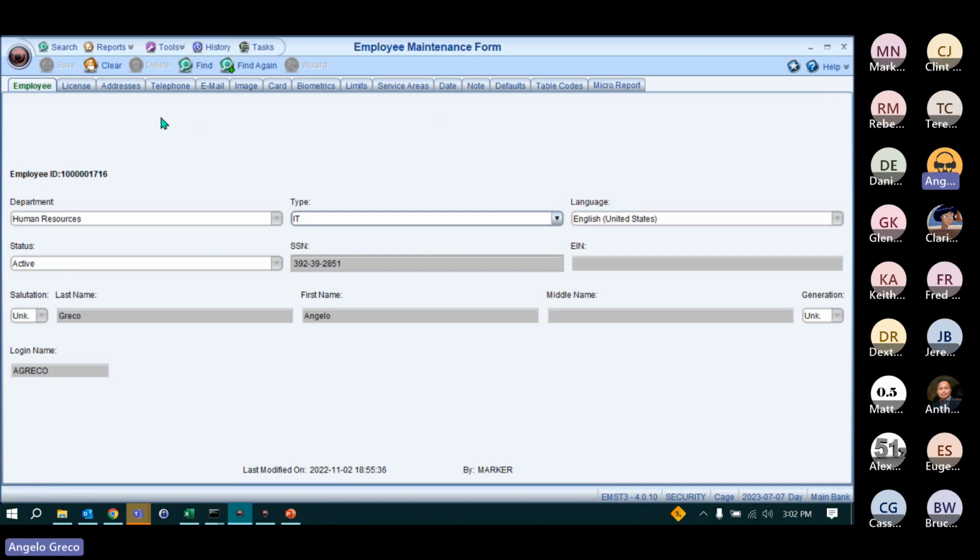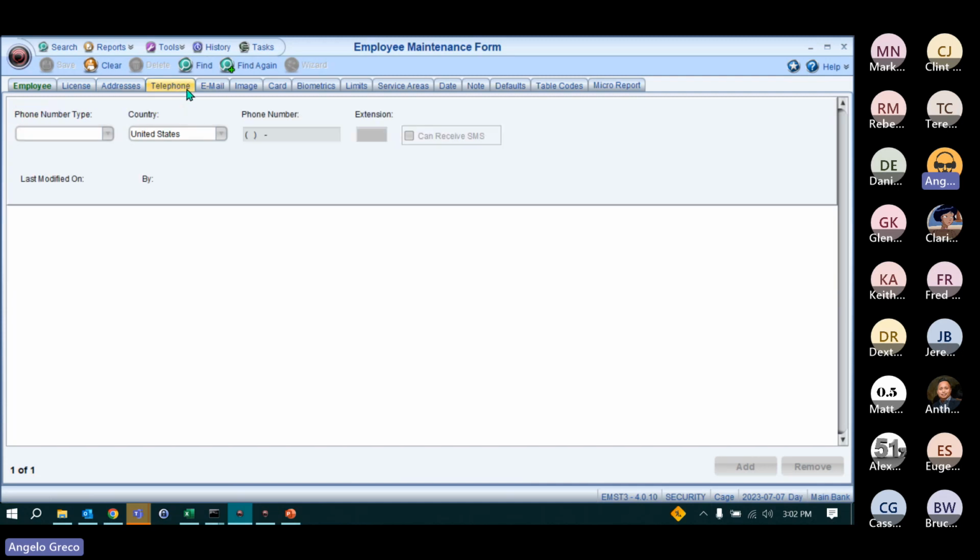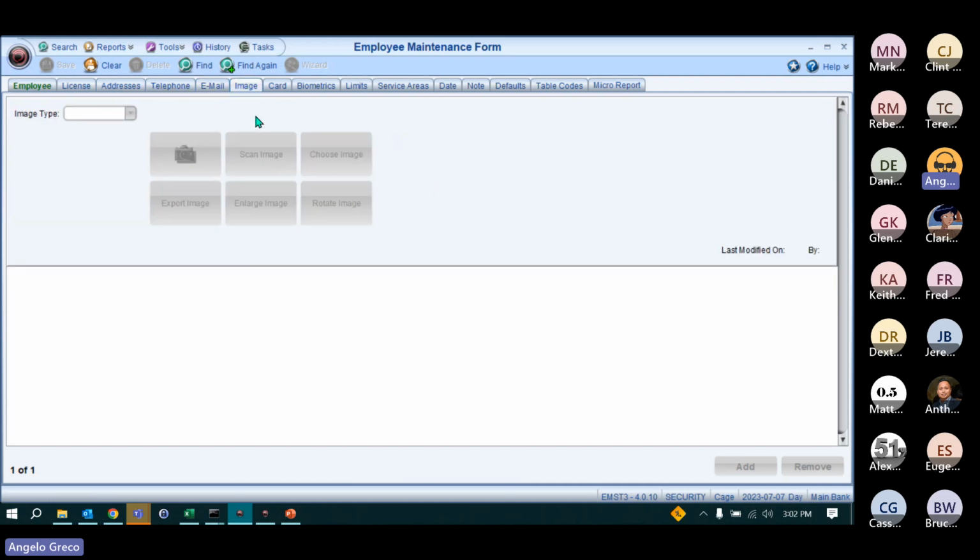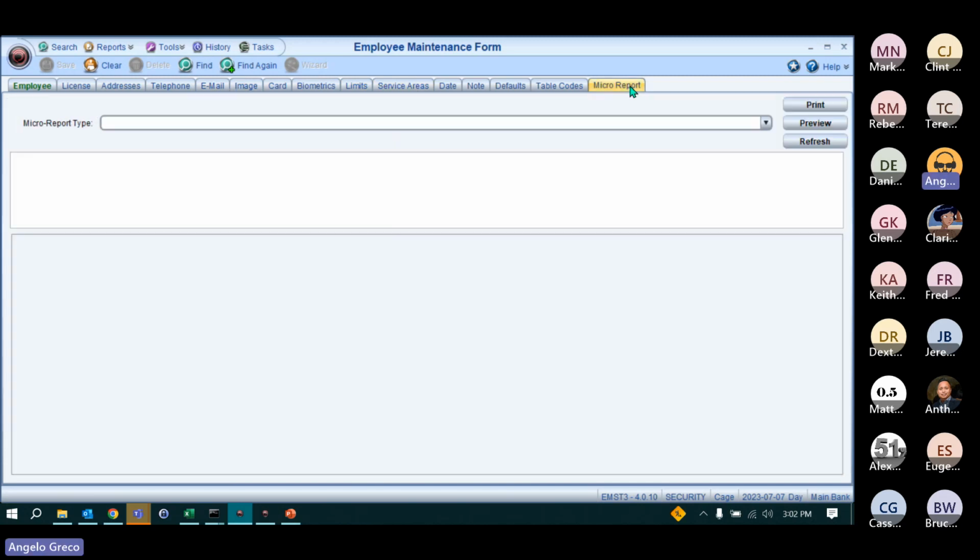Who's messing with the employee form? Why don't I have a role? That is weird. Somebody's messing around with settings, but not important. But you can look up the employee, their address if it's on file, telephone, email, image if it's in there. And then micro reports.